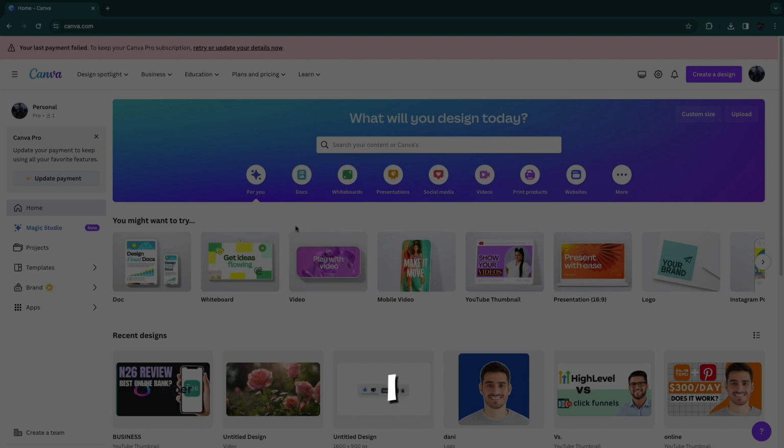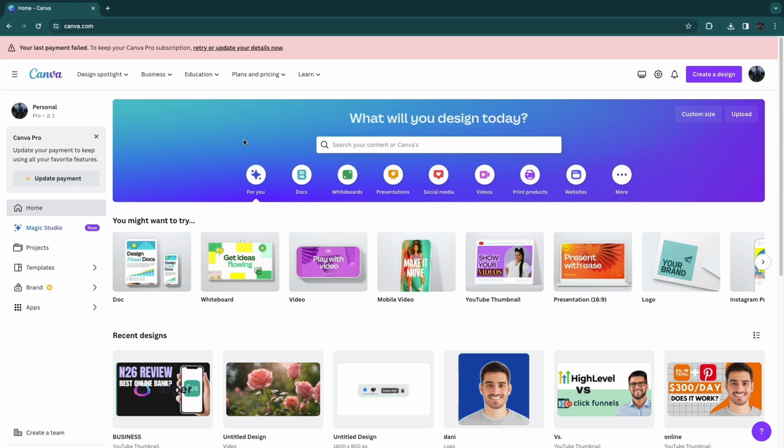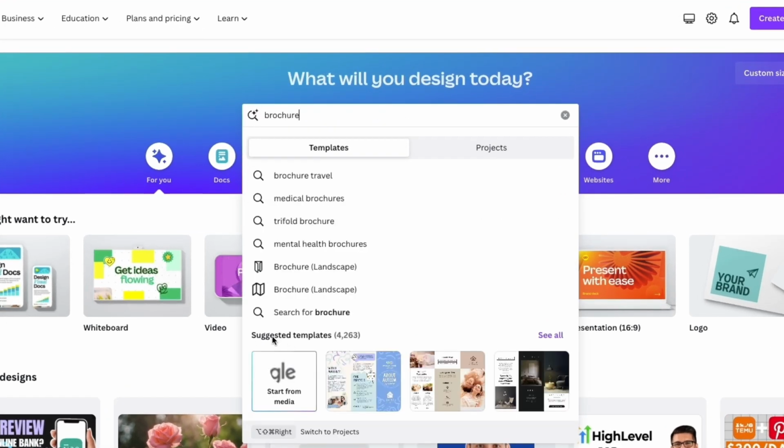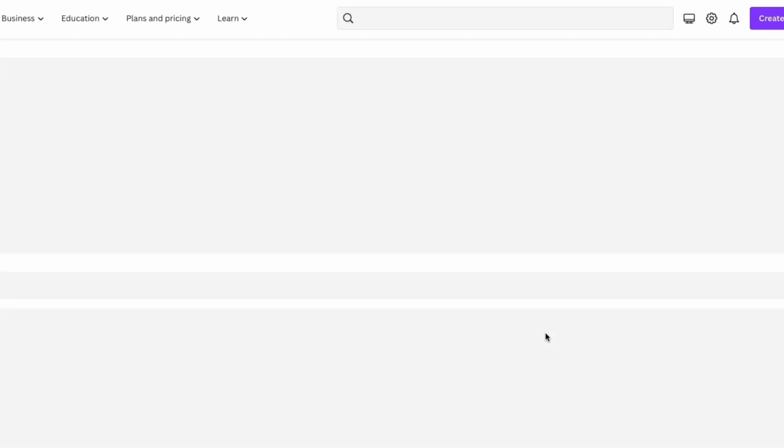In this video, I will show you how you can create a brochure in Canva. So right here I am in my Canva account, and you also want to open up your Canva account. Then what you want to do here in the search bar is search for brochure, and then go to the suggested templates right here and click see all.